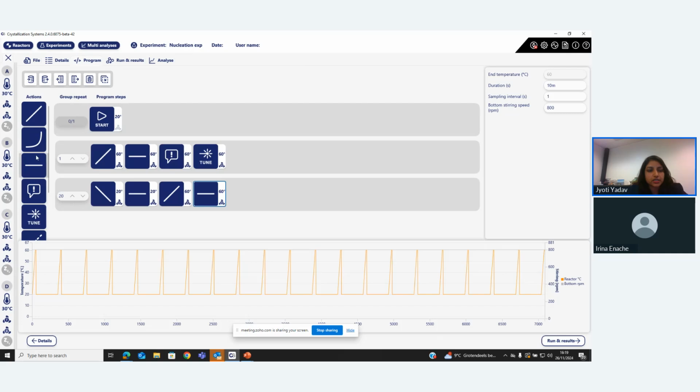When I have selected the feedback control, I get some extra tiles here. So instead of these, we can use these tiles. And what is the purpose? For example, specifically here, we are maintaining this step for 5 hours.